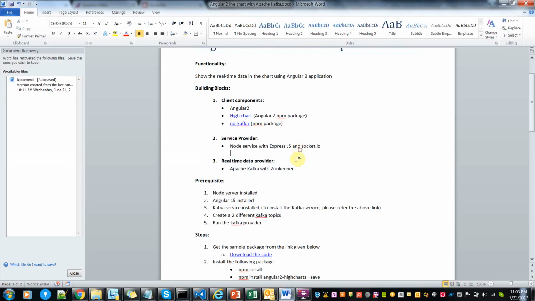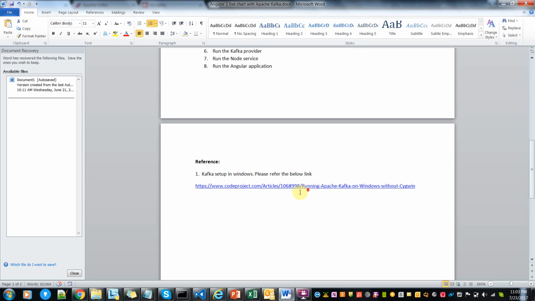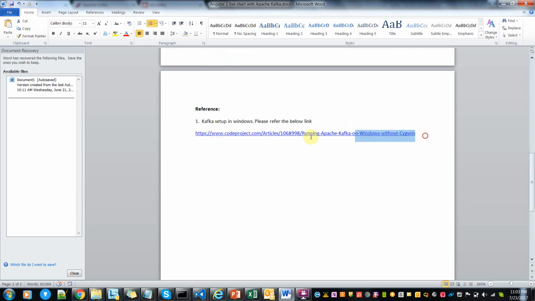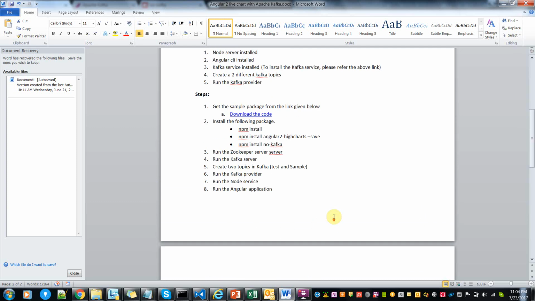The list of prerequisites is: a node server, Angular CLI installed, and the Kafka service installed. To install the Kafka service, I have the link here in the reference section. You can use this link for the provider and consumer setup, the Kafka setup, the Zookeeper setup, all those things. They are very easy steps, just about 15 minutes, and we can quickly set up a Kafka service using this link.